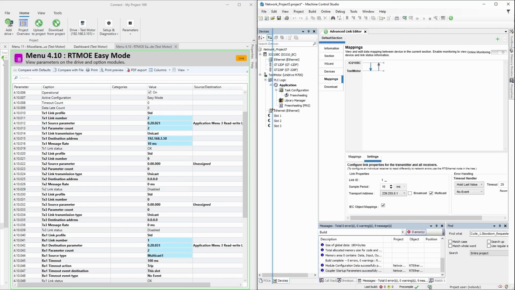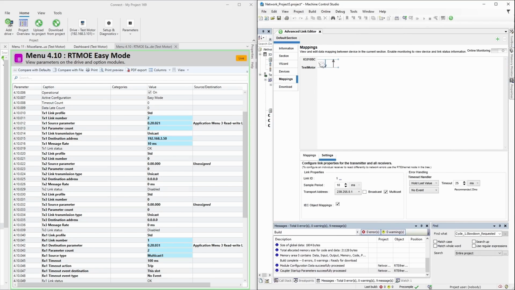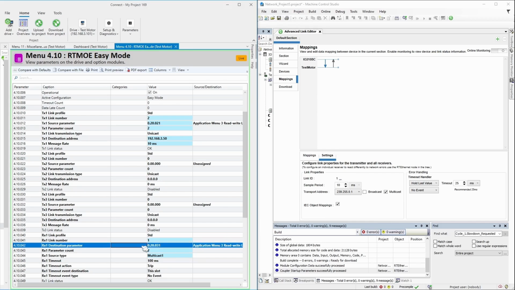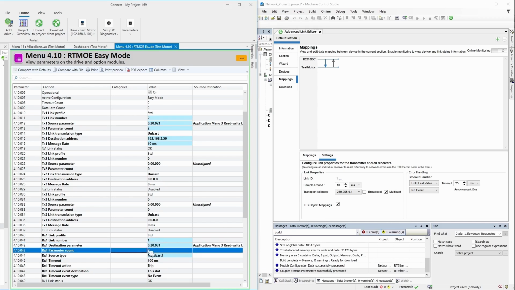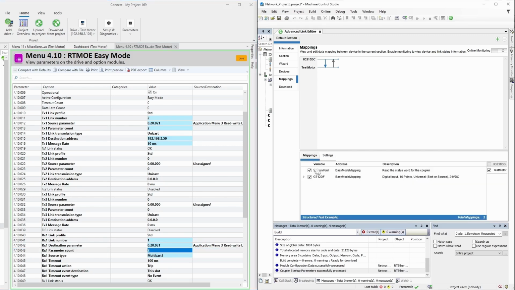Okay. All right. So data from the bus coupler to the drive. Okay. It's link ID 1. So this would be stuff that the drive is receiving, right? Receive. See that 1? There's that 1. Very good. Then this here is 2 pieces of data. Let's go to the mappings. You can see there are 2 pieces of data here, right?